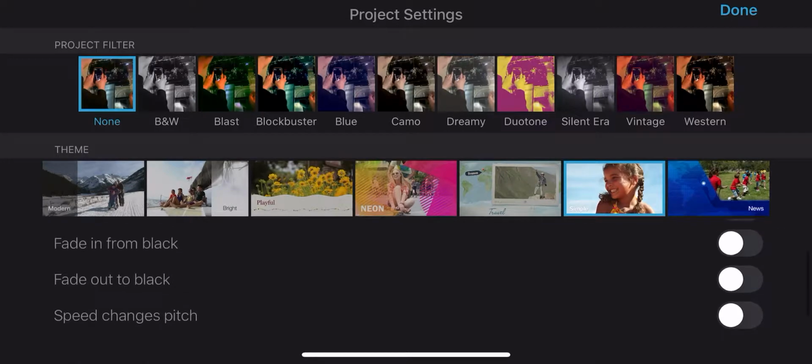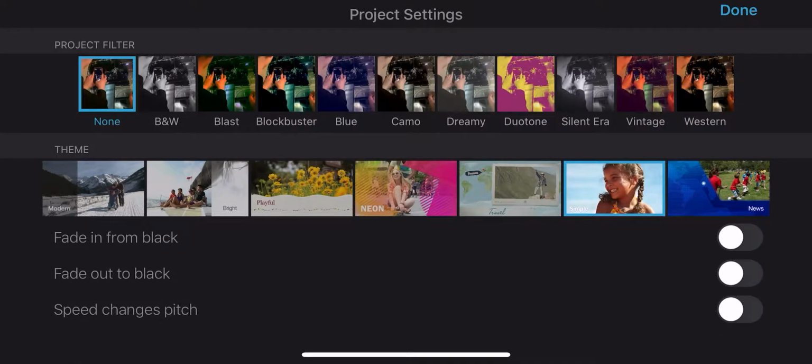So aside from that, we have the three things that I do use here: fade in and out from black, and speed changes pitch. They're pretty self-explanatory. If you toggle them, so if I do this, your video will fade in from black. You toggle out, it'll fade out to black. And speed changes pitch is generally the one I use the most.